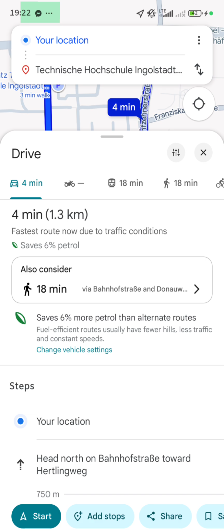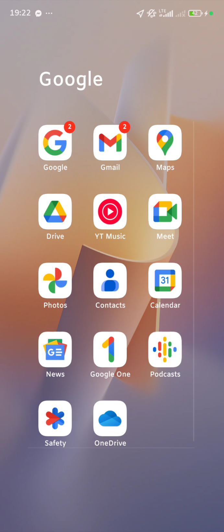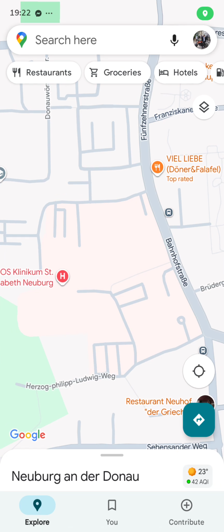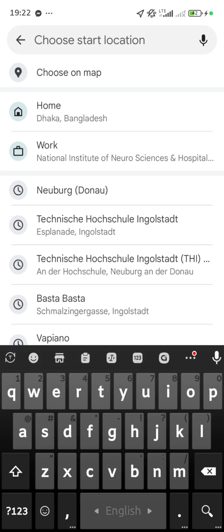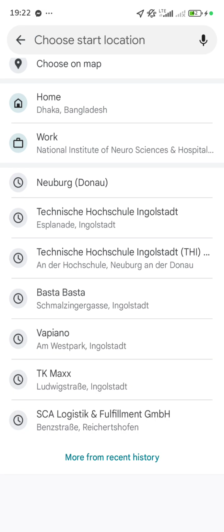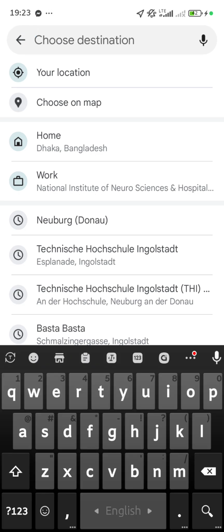Not all about, I'm showing, just wait. This is Google Maps. And you can also choose where you want to go. For example, I am in Nuremberg, and I want to go to München Bahnhof, or Berlin.